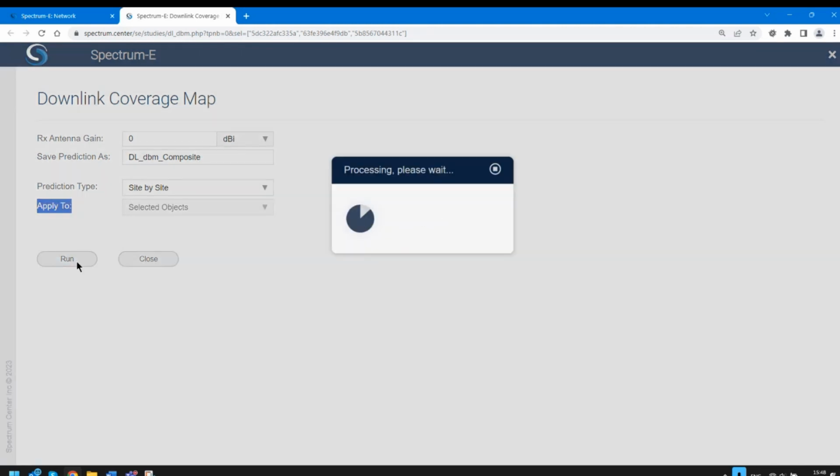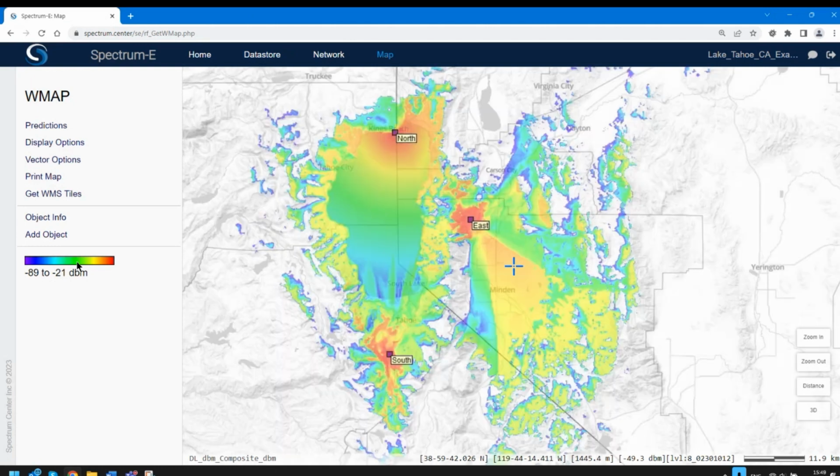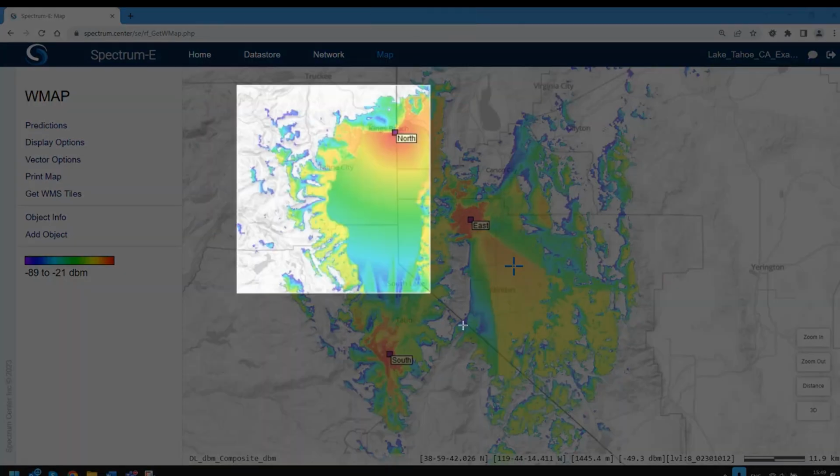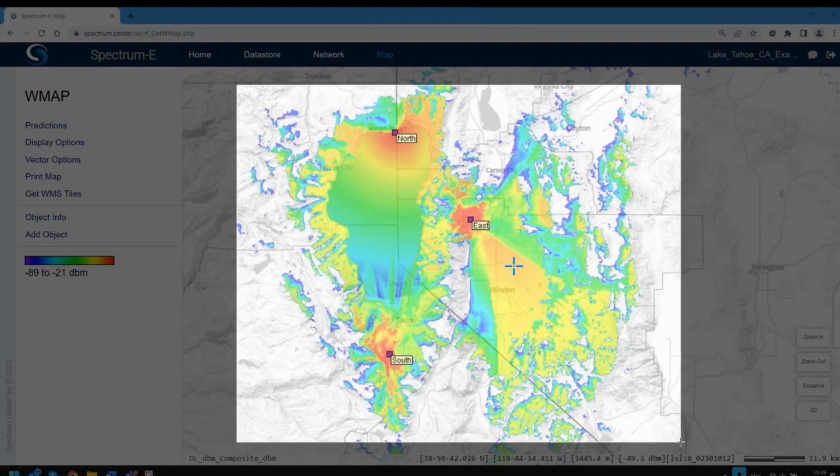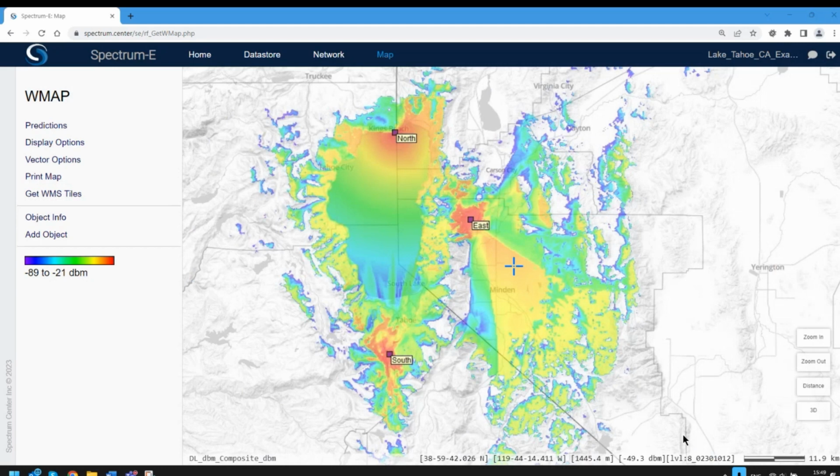Now, once this one runs, because it does generate multiple predictions, it doesn't activate any of them by itself. So it doesn't do it automatically. So we're still seeing the old prediction. Now, what I'm going to do is just going to take a screenshot here just so that I can bring this up and we can compare the composite, which is what we're seeing right now, versus the site by site.